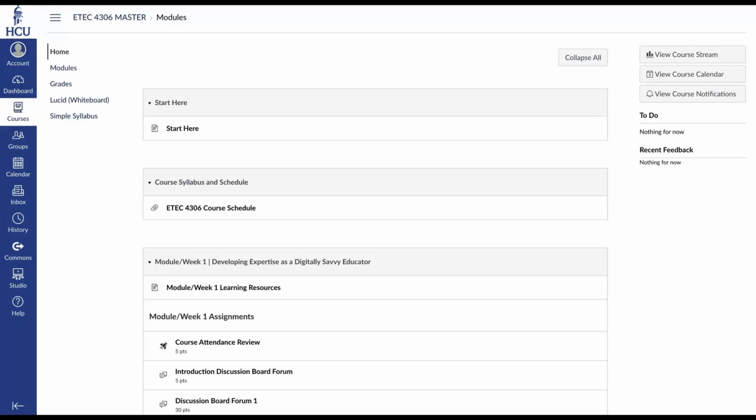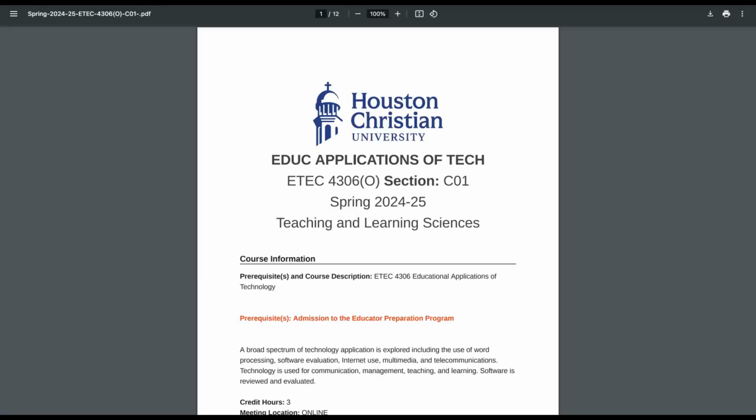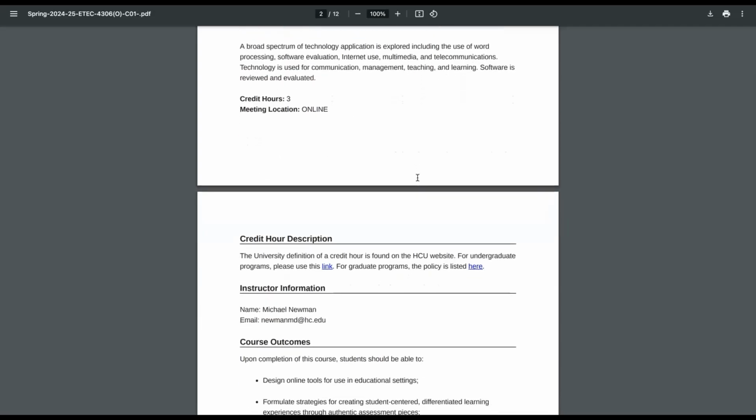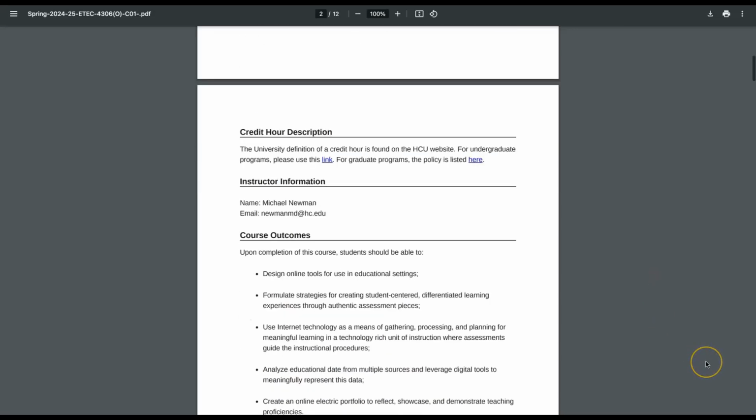As we begin the course, I want to first direct your attention to our course syllabus, which will be a helpful guide for you over the coming 8 weeks. In this course, a broad spectrum of technology applications will be explored, including the use of word processing, software evaluation, internet use, multimedia, and telecommunications. Technology is used in incredibly valuable ways within educational settings for communication, management, teaching, and learning. We will review and evaluate a variety of digital tools and resources over the coming 8 weeks.